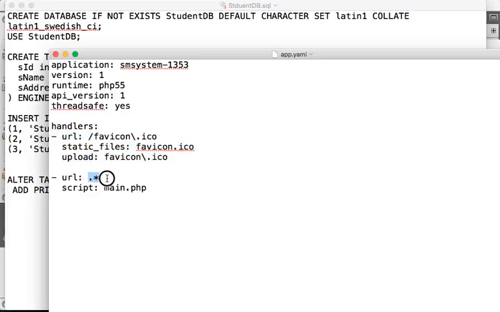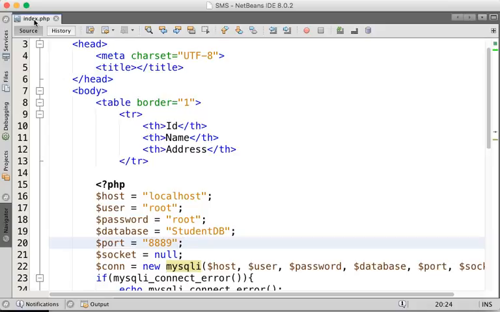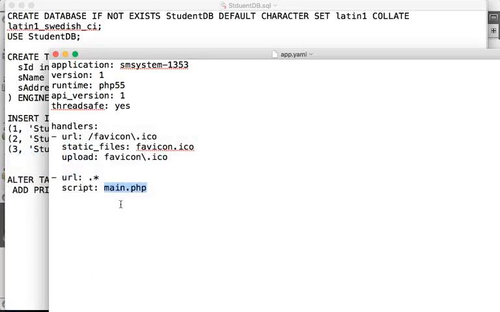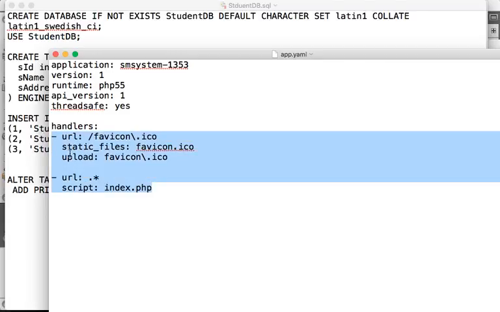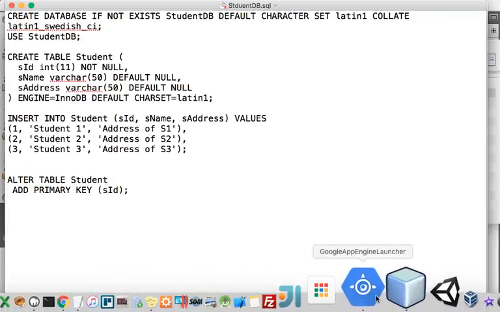But so far, all the URLs are going to be mapped to main.php. You'll see from here, our project's file is index.php, not main.php. So we're going to change this into index.php. In the future, I'm going to explain more about the handlers here, for Google App Engine PHP handlers. But so far, you just change this app.yaml file to index.php, so all the URLs are going to be mapped to one single page, which is index.php. We're going to close this one and get back to ours.